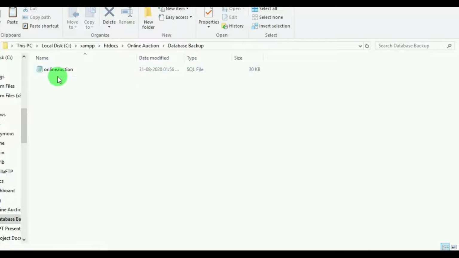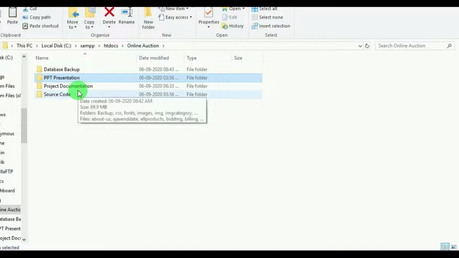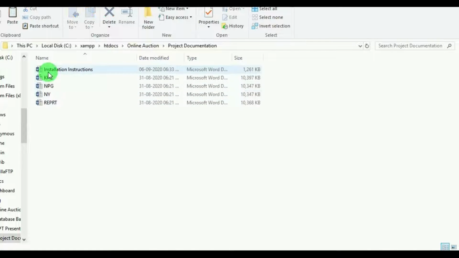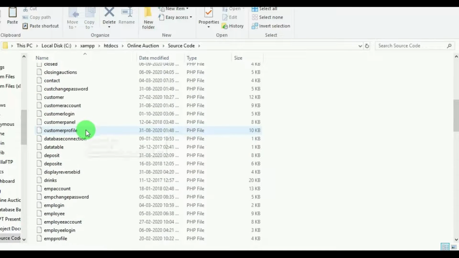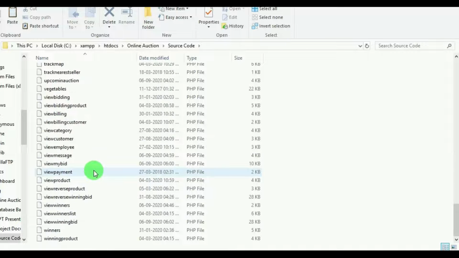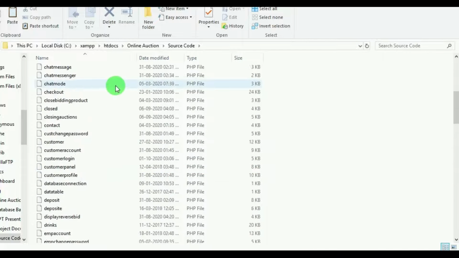In database backup, we can see the database, and in PPT presentation the PPT of the project, and the project documentation contains all the documents related to the project, and source code will contain the PHP code that is required to execute the program.